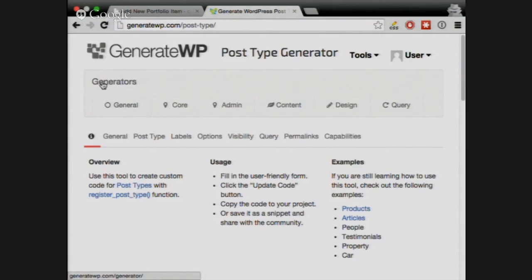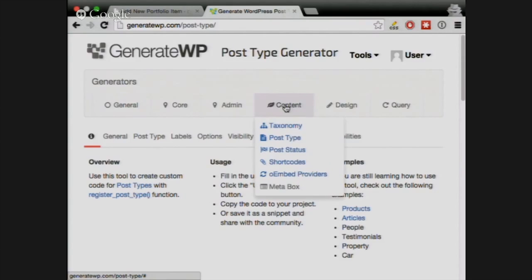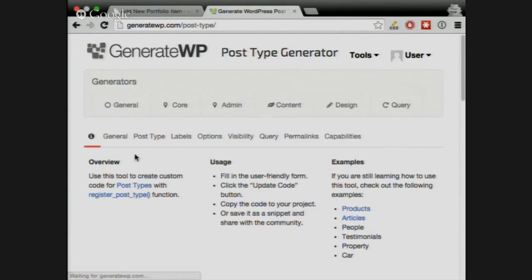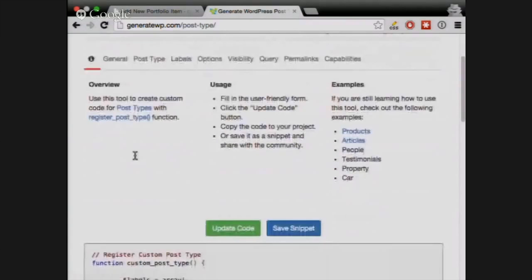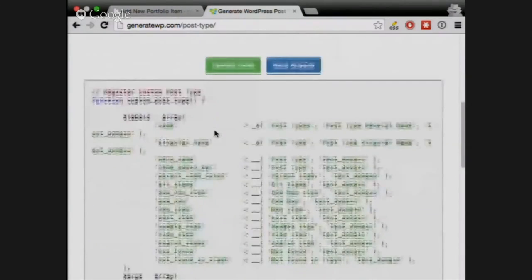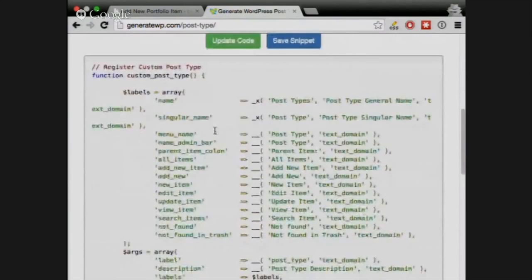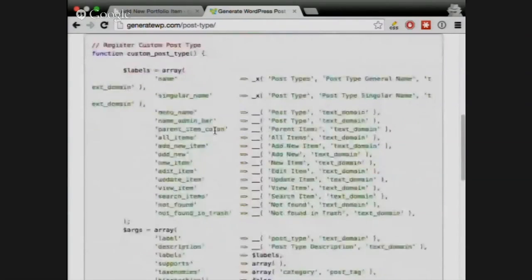So we've got generators here, and what we can do is say we want content. We can create a post type, right? Say we want to create a post type, that's what I went to. And then it's saying use this tool to create code for post types with register post type function. And here is the default code that it gives you. This is before you fill.